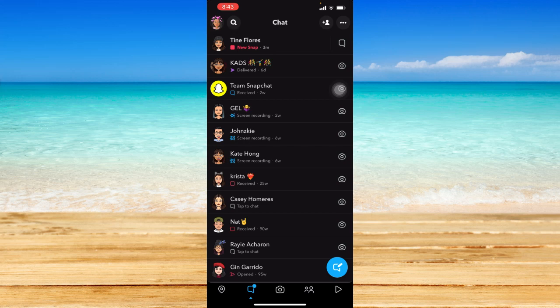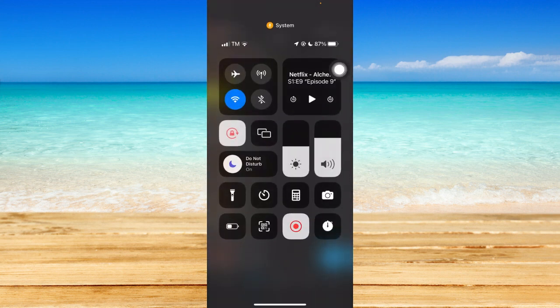Once you have done that, let's put our phone on airplane mode. To do that, let's swipe down from this corner right here and click on this airplane icon, and that should set our iPhone to airplane mode. And make sure that you have disconnected from your Wi-Fi as well. Just tap on your Wi-Fi and that should turn off your Wi-Fi connection.